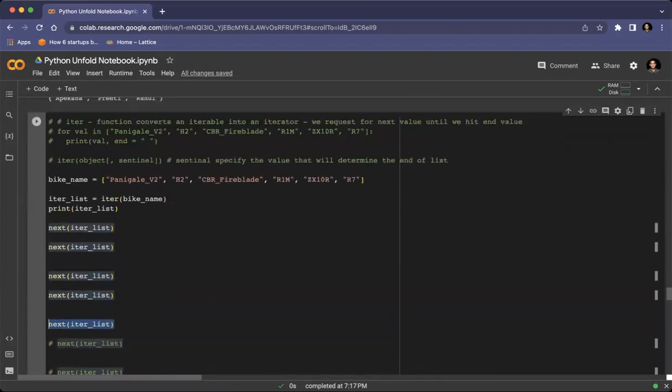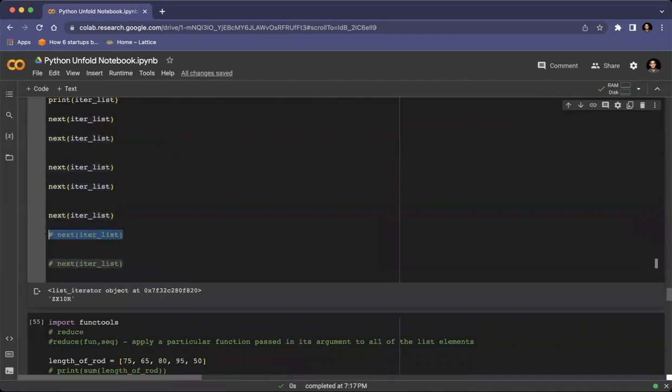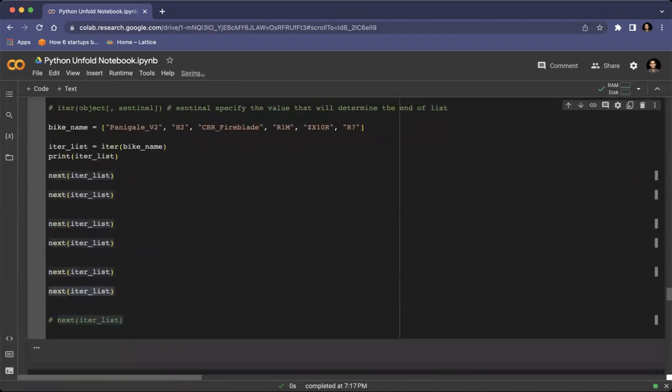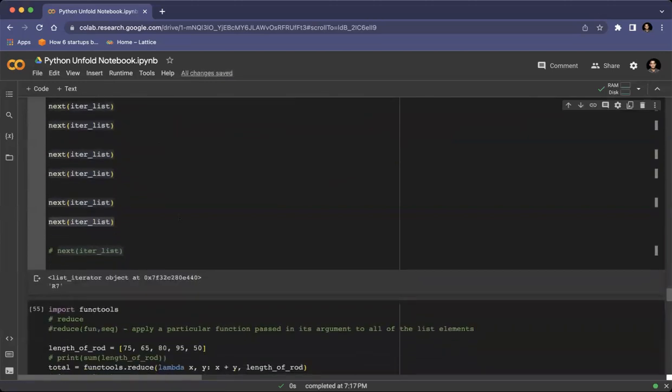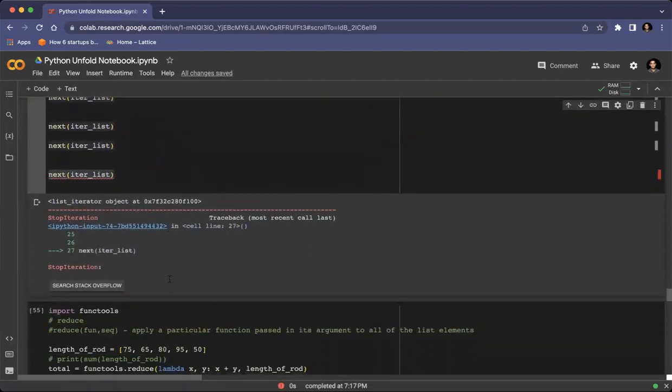Let me ask for the next object. It is giving me this one. Let me ask for the next object. Now it is giving me until this. It is giving me R7, and I can see R7 is my last element. Let me ask for the next element again. Then you will see an exception.